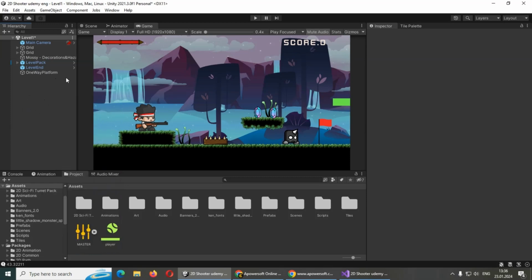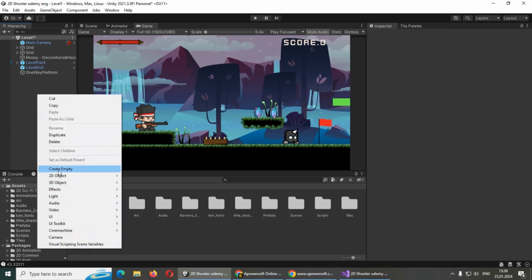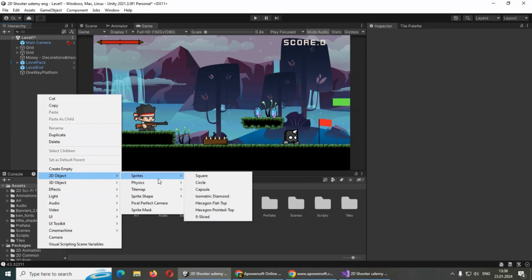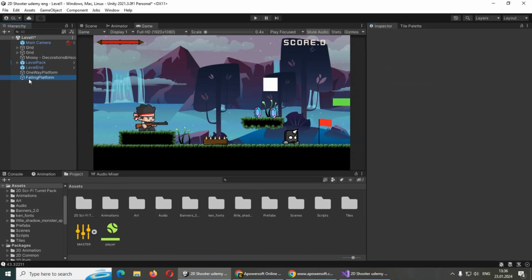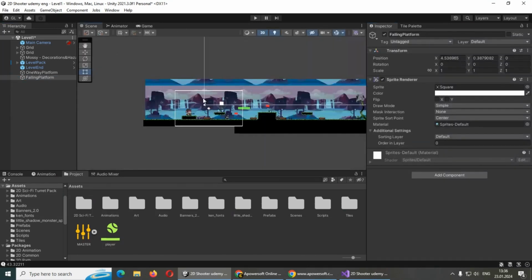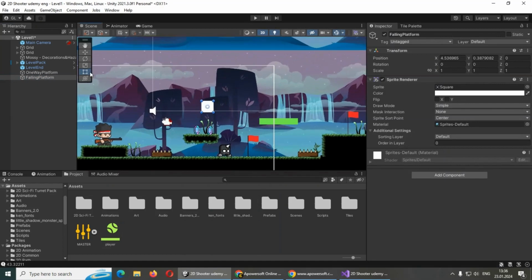So we will go in the empty space of the hierarchy panel, 2D object, sprites, and square. And let's call the square falling platform, just like this. Then we will select our falling platform. We can select the rect tool and make this falling platform bigger, just like this.